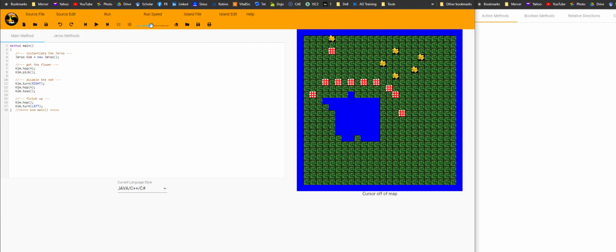Alright, because Kim is first going to be, we'll go a little slower, and we'll try to run it and see if you can figure out the problem. Running resumed, and you see the X. The problem is the Jeroo is on the net. Why is the Jeroo on the net?